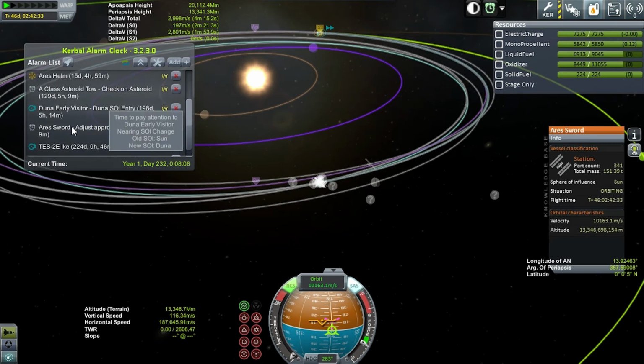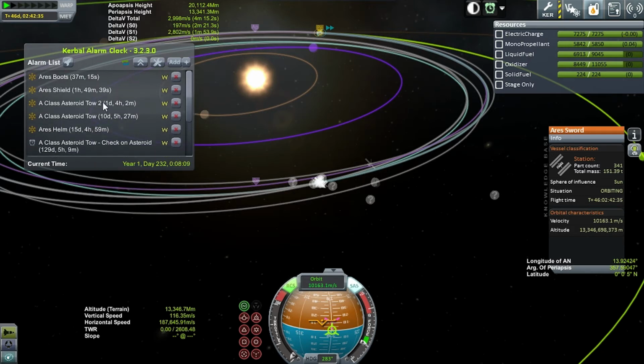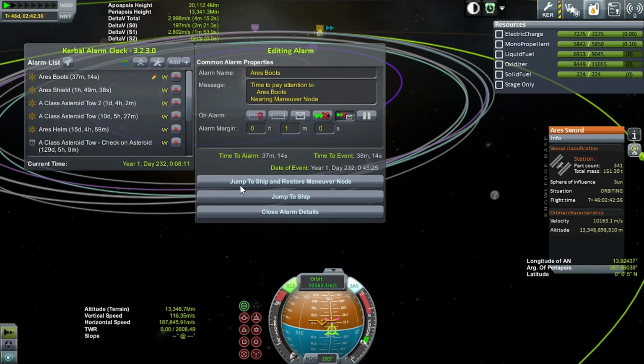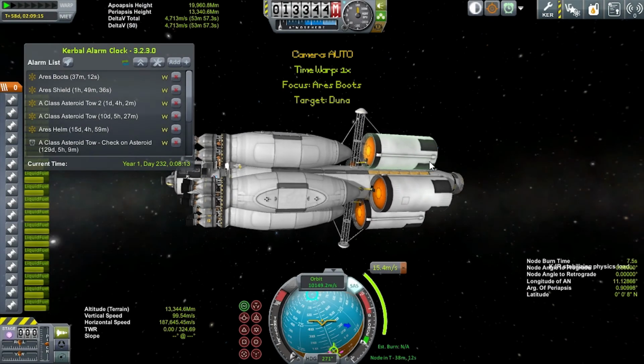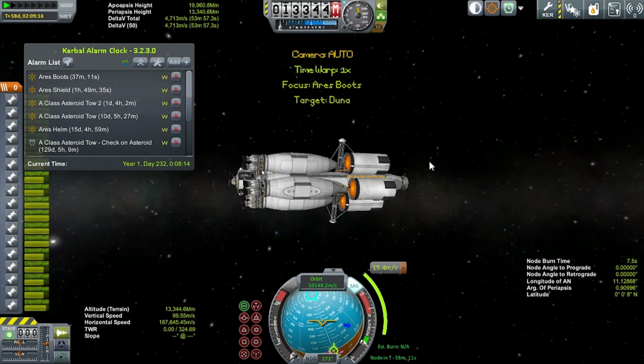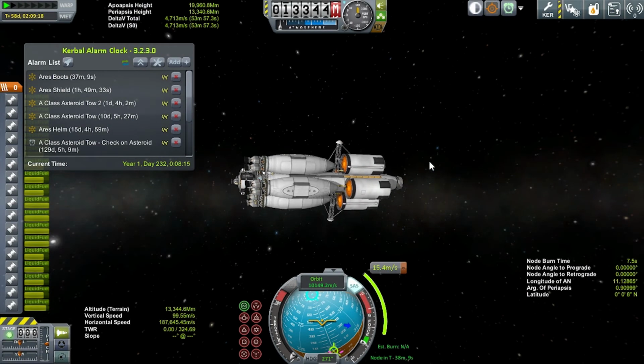We've got the early visitor heading in. The Sword will get its adjustment. Ike, actually, I'm worried about the SOI, because that's coming in nice and tight. Boots, Shield, and Helm we still have to worry about. So we'll head over to the Boots. And I'm not going to show you the rest of these birds unless something of interest occurs, but this is basically what I'm going to be doing.